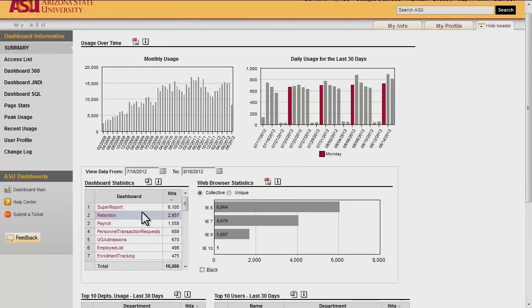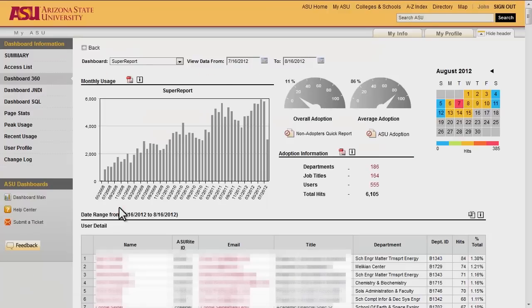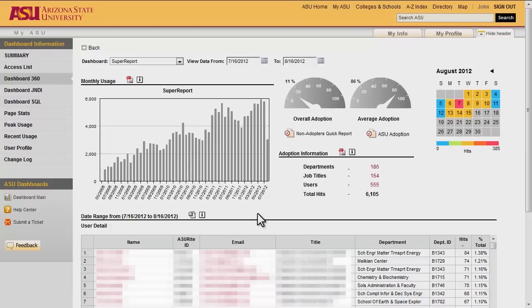Going back to the dashboard statistics KPI, we can drill into the individual dashboards to get more information about them. As we scan this page, we have duplicated the monthly usage graphic from the summary page so we can see the usage pattern for this individual dashboard. Good sign, usage is trending up.